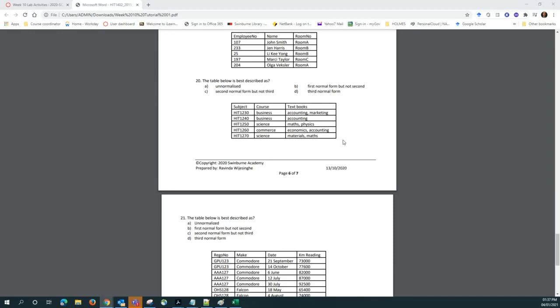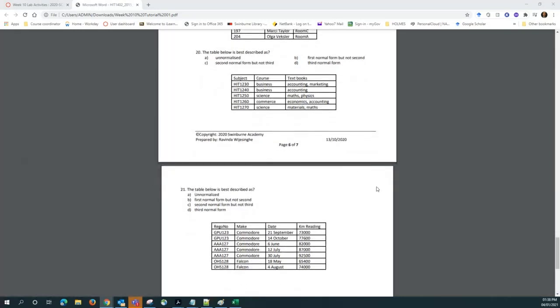Yeah, in this case, you guys are right, the answer is A, because it's unnormalized. Why is it unnormalized? Can you see here in the textbook column, there are repeating values, accounting and marketing. We can't have two values in a single column, right? So this is an unnormalized table. We have repeating values in a single cell. So the answer is A. Right, so that's the answer to question 20.